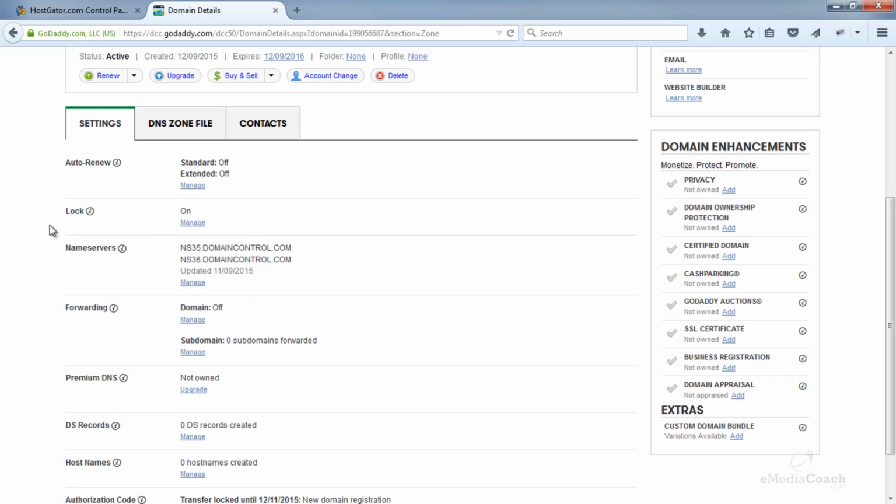If you have any questions, get in touch with the registrar where you registered your domain, or get in touch with me at emediacoach.com/help, and I'll let you know how you can connect your domain and hosting.